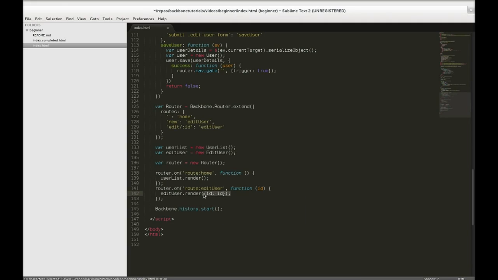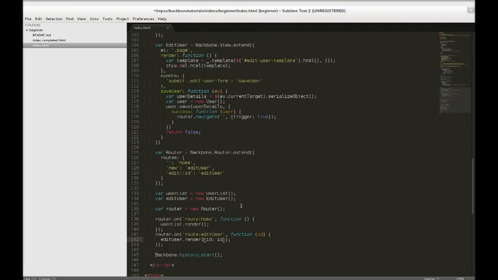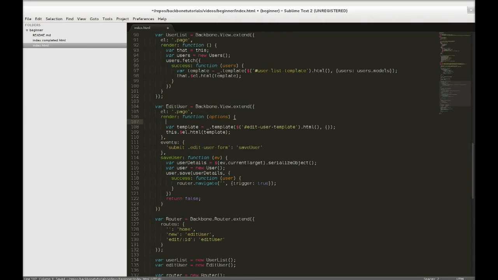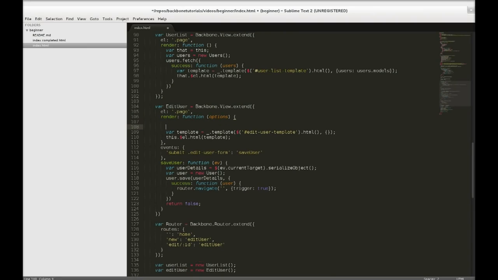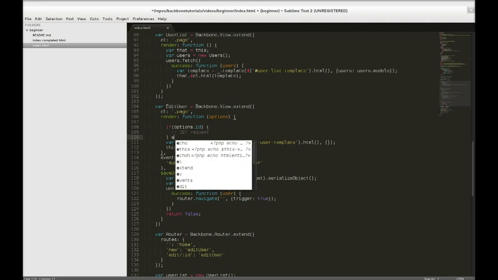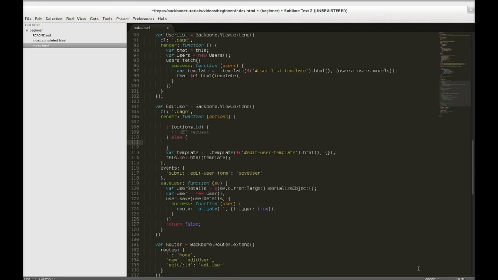So now we can go up to where our render function was for edit user. And the render function gets passed an options object, which will contain the ID which is passed in. So we're going to do two things. If the ID is present, then we're going to bring down the details and populate the form. If it's not, we're just going to render a blank form. So we can say if options.id is present, then we'll do a get request to get the details. Otherwise, we're just going to render the normal template and leave it blank.